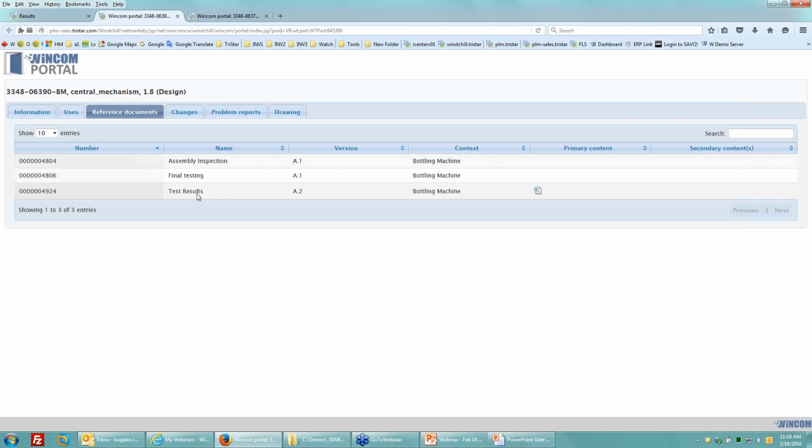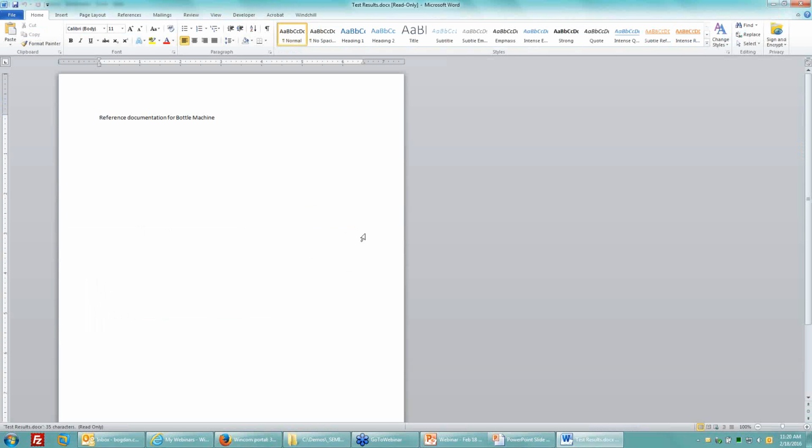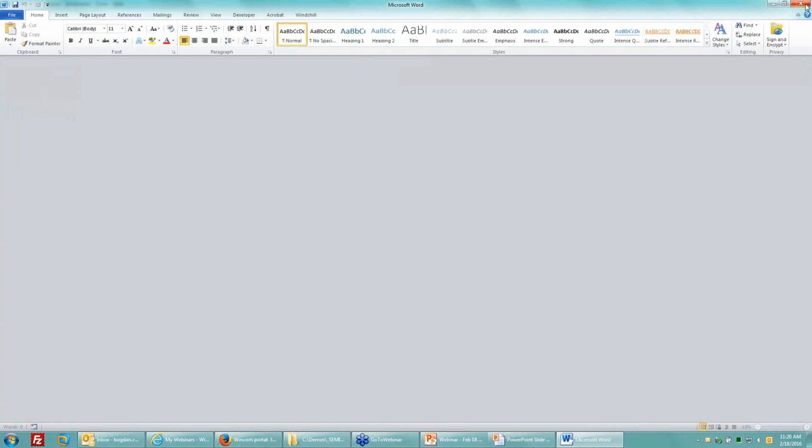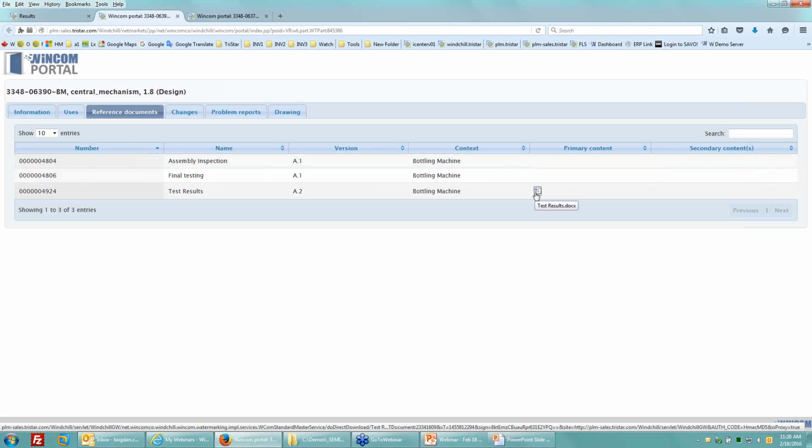portal. Now, the test results, there's a Microsoft Word file attached to it, so I can click on it and directly open up that Microsoft Word file and look at it. Now, I don't know what this content is. There's a demo header in that file only. But any of these files which have any kind of content, I can download and open.